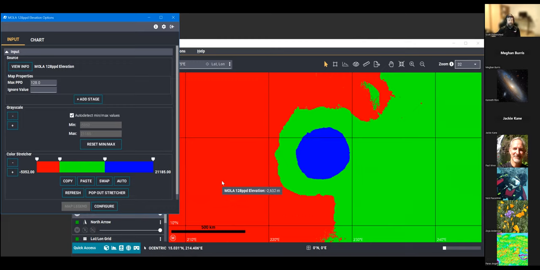Or you can do this with any kind of numeric data set. So you could bring in slope maps, you could bring in temperature maps, you could bring in whatever else and do the same kind of binning of colors instead of doing it with the complete interpolation. And so that's just a quick demonstration of some of the functionalities of that color stretcher.